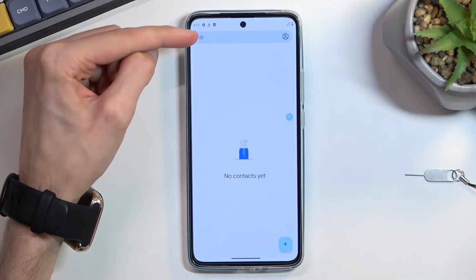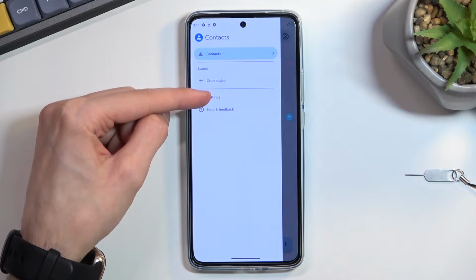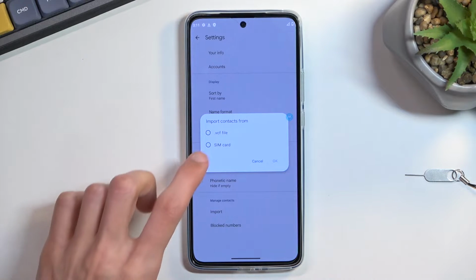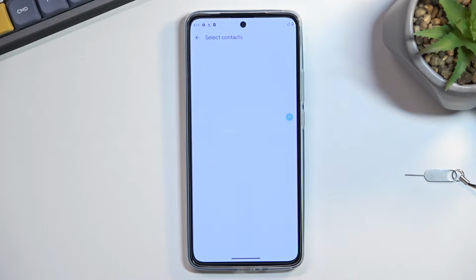And from here, you're going to click on these three bars, navigate to settings, where you will find import at the bottom. Select SIM. Give it a second if it's not showing up your contacts right away. And there we go. As you can see, those are all the contacts that are on my SIM card.